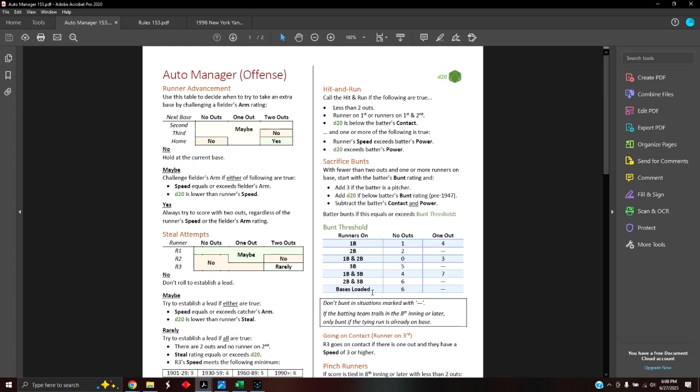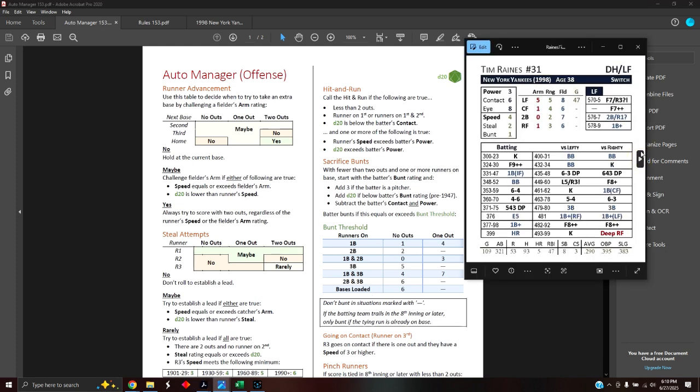What about hit and run? So for hit and run, the following have to be true. There have to be less than 2 outs. There has to be a runner on first and second. And the D20 has to be below the batter's contact. So in this case, let's say it's Tim Raines.